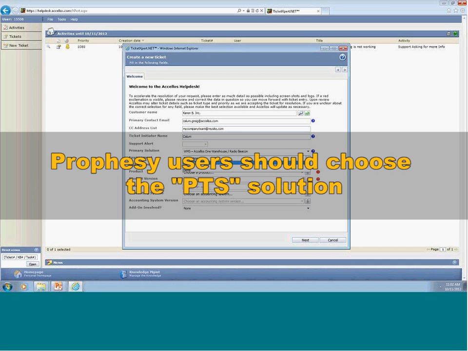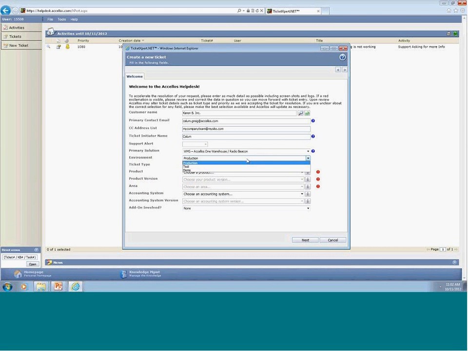So the next key question is, what sort of environment is this? Is this production, test, or demo? In this case, let's treat it as a production ticket. The ticket type, we have different ticket types. And for the most part, most people will be opening a ticket for a support request, but you can also do a consulting engagement, or maybe you want to make a recommendation on a future item you'd like to see in our roadmap that we can pass along to development.